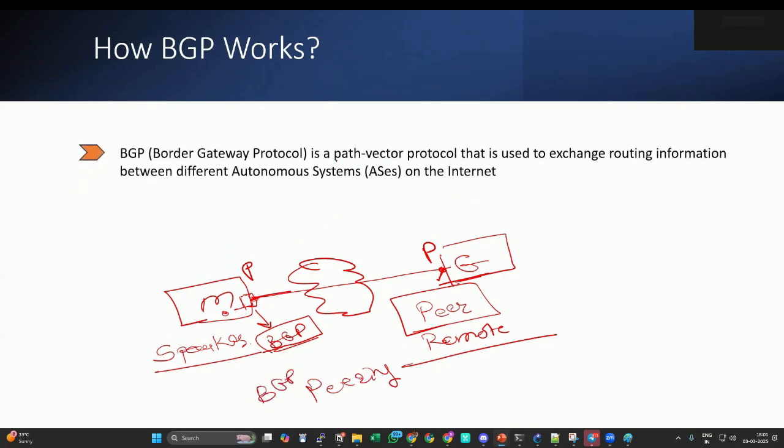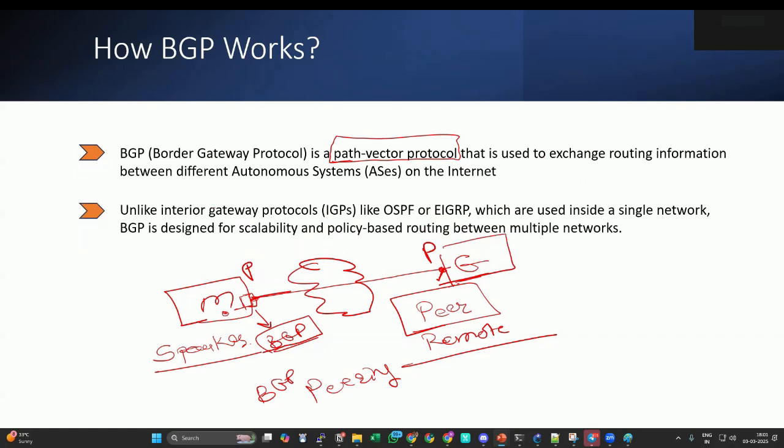So it's a path vector protocol. Again, it's a path vector protocol which is exchanging routing information between different autonomous systems on the internet. Unlike OSPF, which is used within a single network, BGP is designed for scalability and policy-based routing between multiple networks. Now, why path vector? Because it is calculating the AS path.